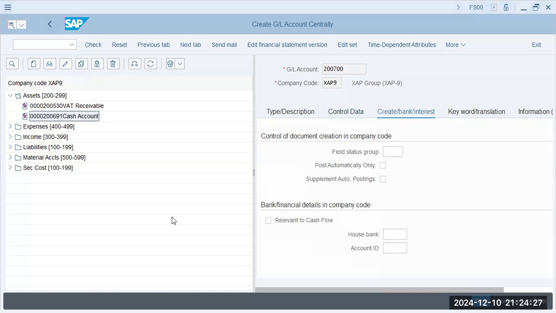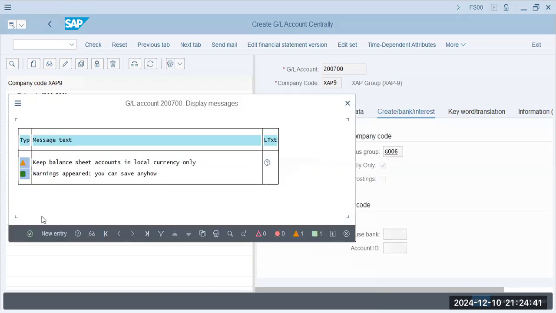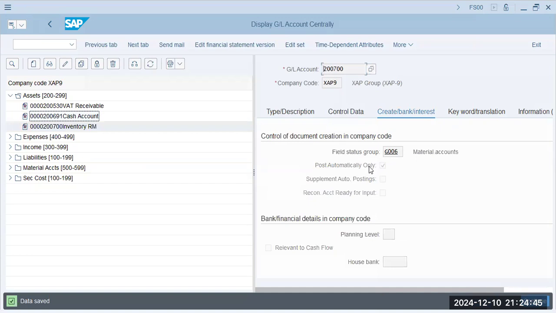Okay, field status group will be G006, which is for materials, post automatically. Why? Because the valuation class that we just studied will be attached and it will take care of the posting in this group. When it is post automatically, that means it cannot be changed or added with journal entries manually.